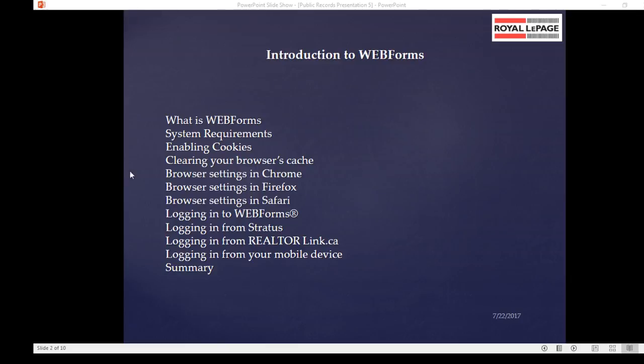So, let's cover enabling cookies. This is really important and it will really help you out, because if your cookies are not enabled in your browser, whether you're using Internet Explorer, Google Chrome, or Firefox, then your web browsers will not work. Whatever browser you're using, you should check to ensure that you have your cookies enabled. Browser cookies must be enabled for the forms clauses to function properly.